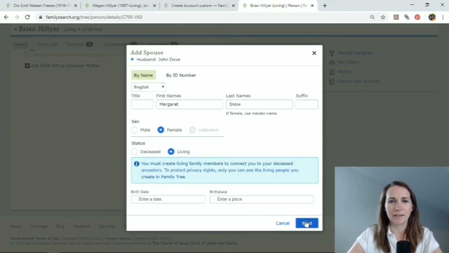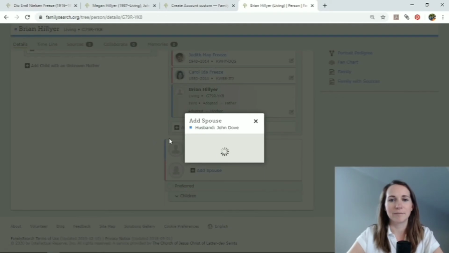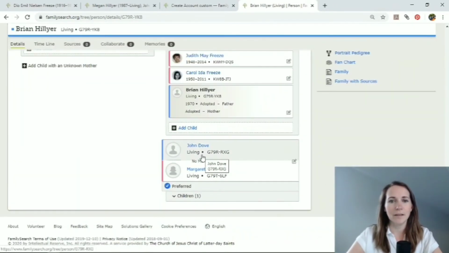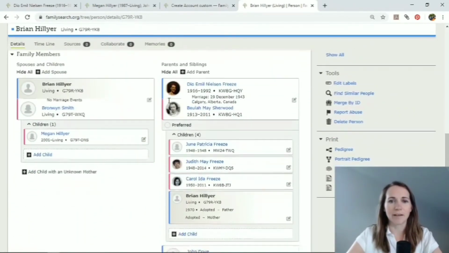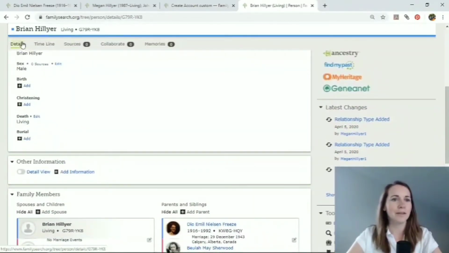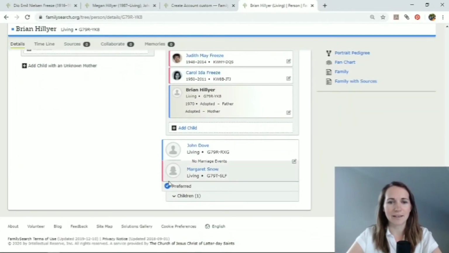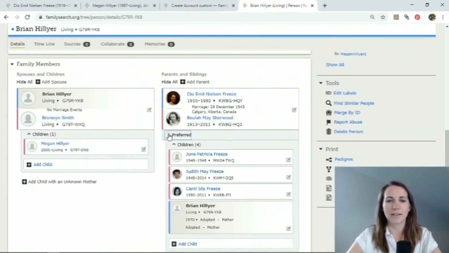So we're just going to add these other parents in here just to show you that you can have multiple parents. Okay. So now he has two sets of parents. So how does that show in the family tree? Well, you've got to have some information in there. As you can see, there's this check here for preferred. So who are your preferred parents that you have?